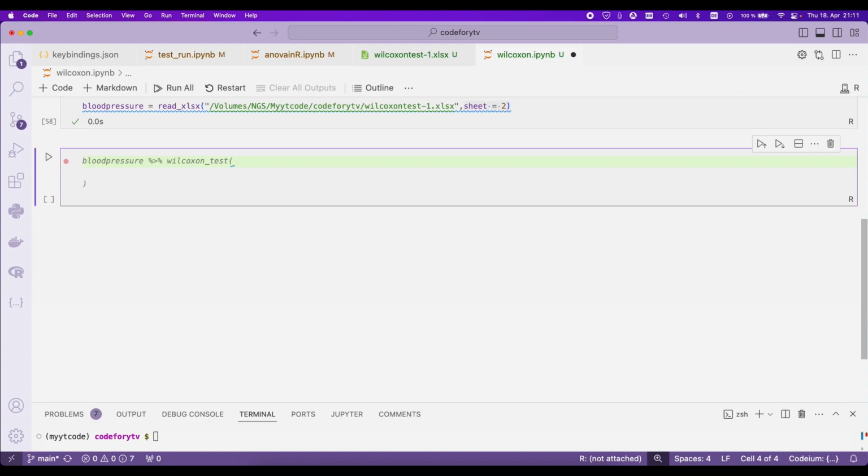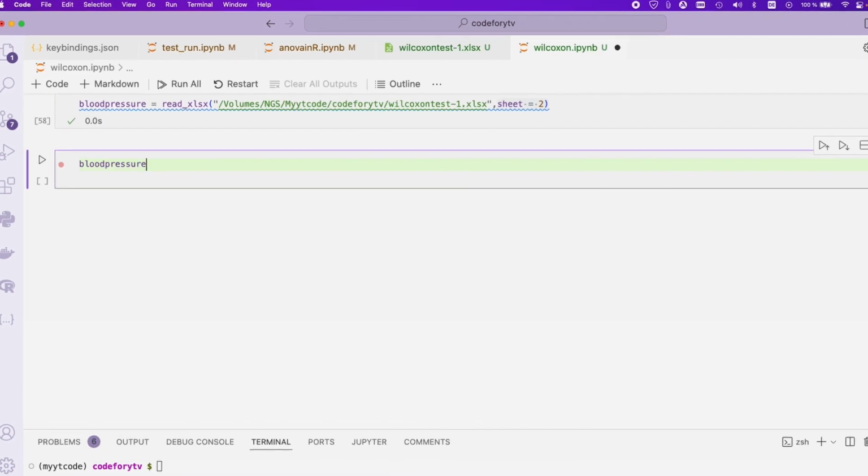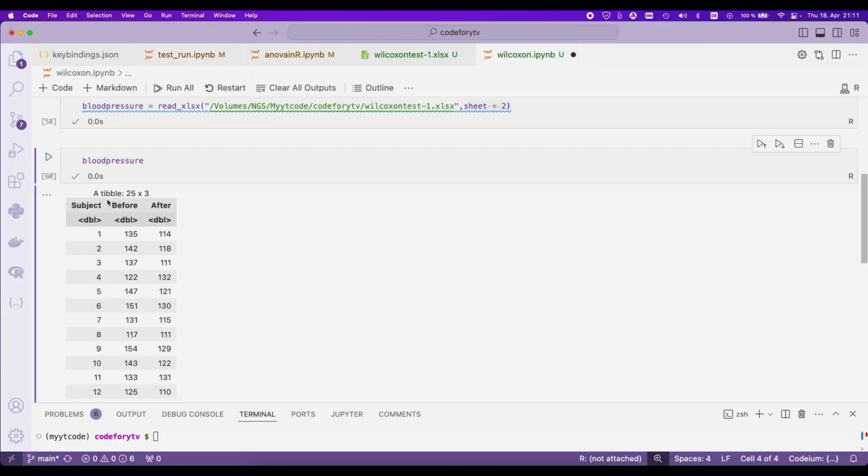Let's take a look at how the blood pressure changes before and after the treatment. So we write blood pressure here and run this code chunk, and we can see a table of 25 by 3. We have 25 observations and 3 variables: subject, the before-treatment readings, and the after-treatment readings.